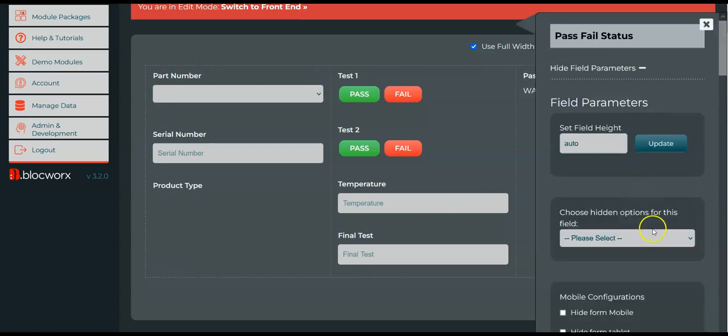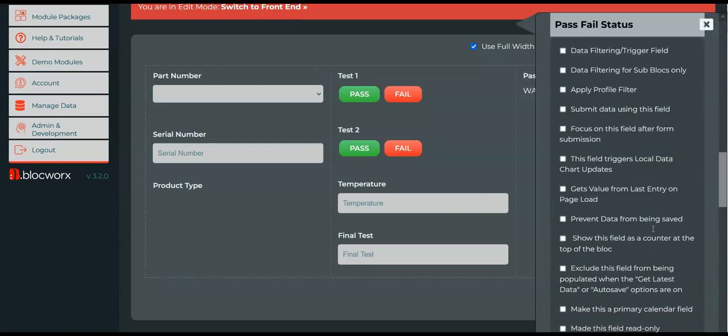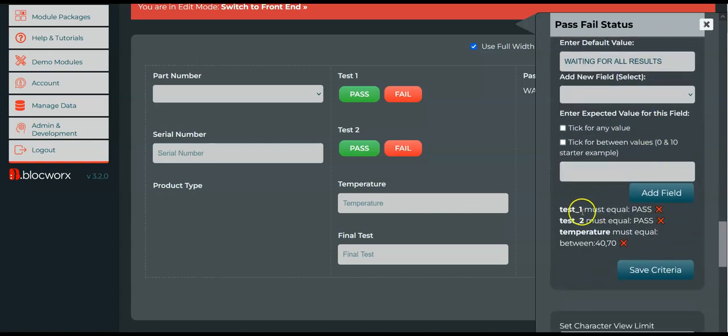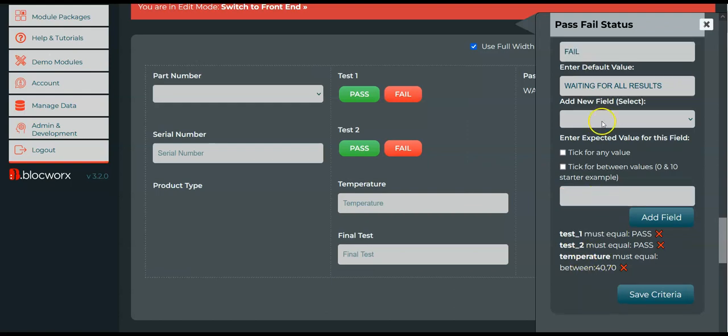I'm going to go to pass fail and conditional value. At the moment we have 3 of these fields that need to be meeting it, but let's do a fourth. I would say final test, and is tick for any value. This is another kind of syntax we have, which basically blocks any word with this exact format. You shouldn't have to remember it because it'll just generate this for you.